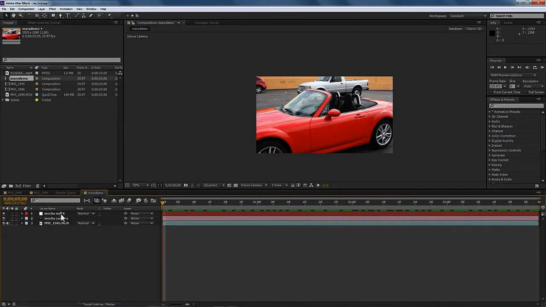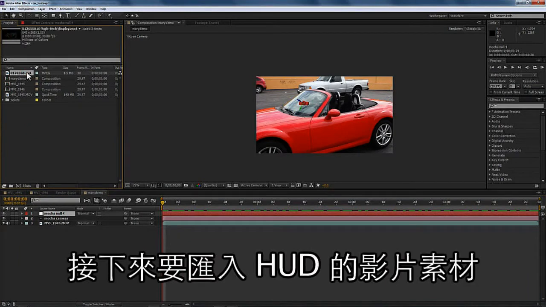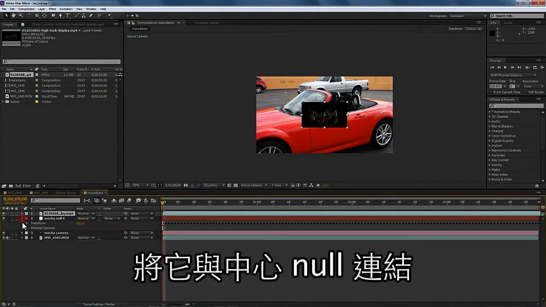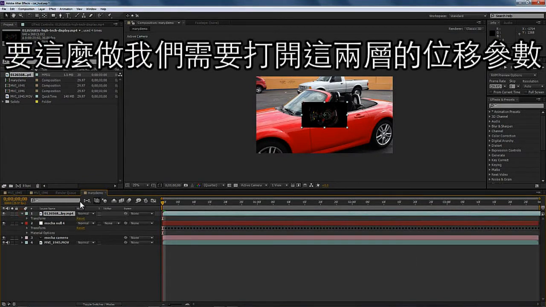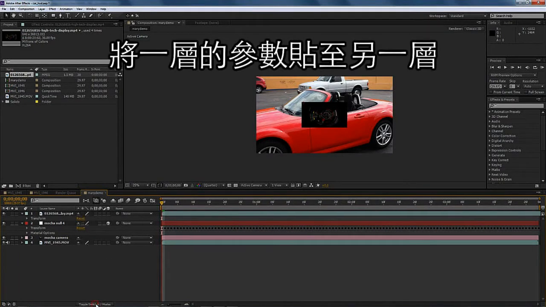Okay, so after I've done that, I'm going to hook up my footage of my heads-up display to this center null. Now in order to do that, we're going to open up the transform data on both of these layers, okay? And I'm going to come into the transform data and paste that from one frame to the next.